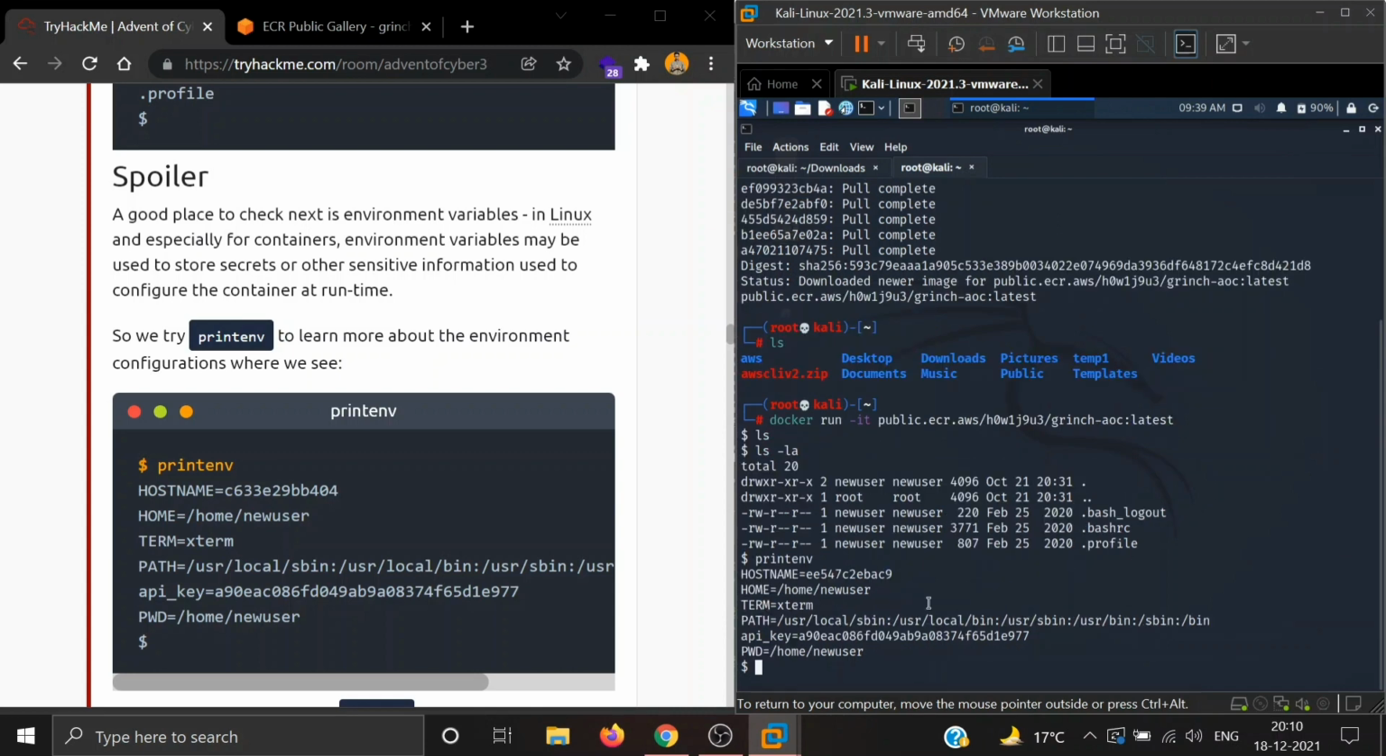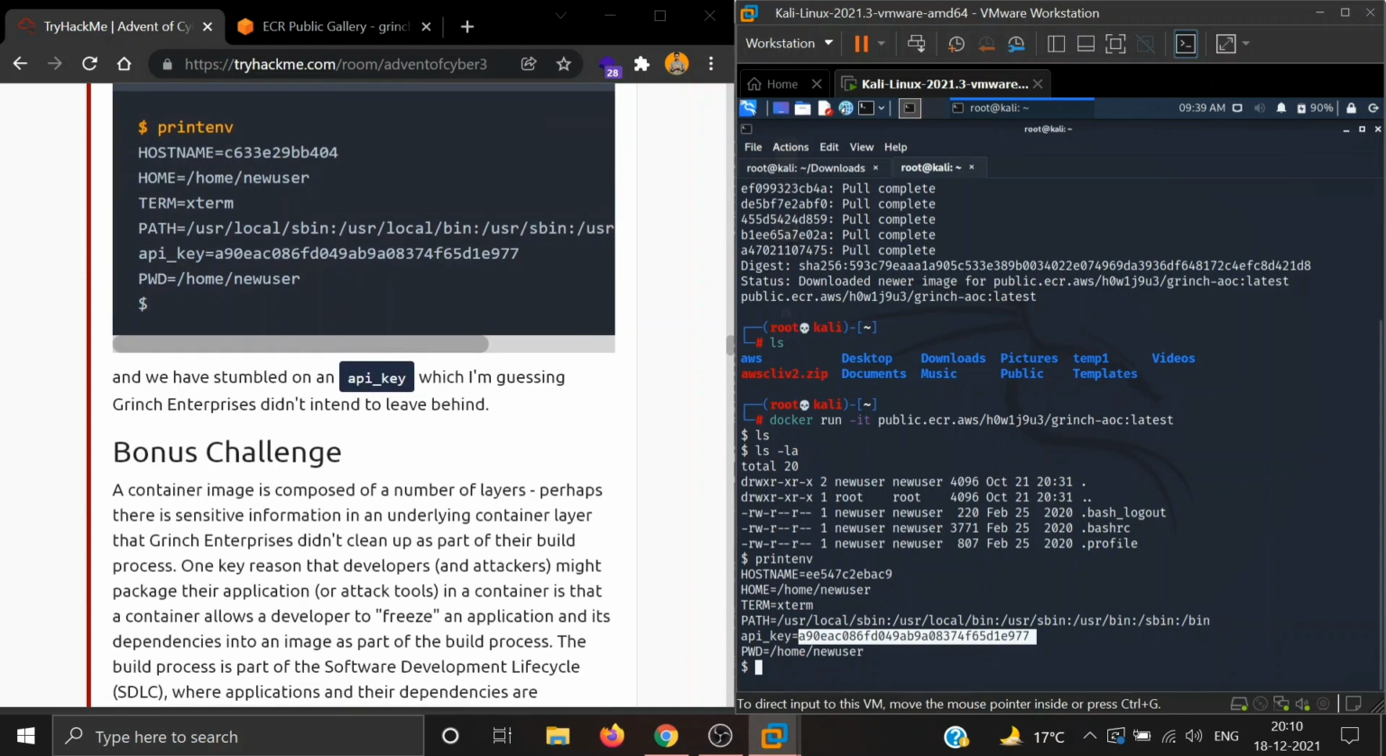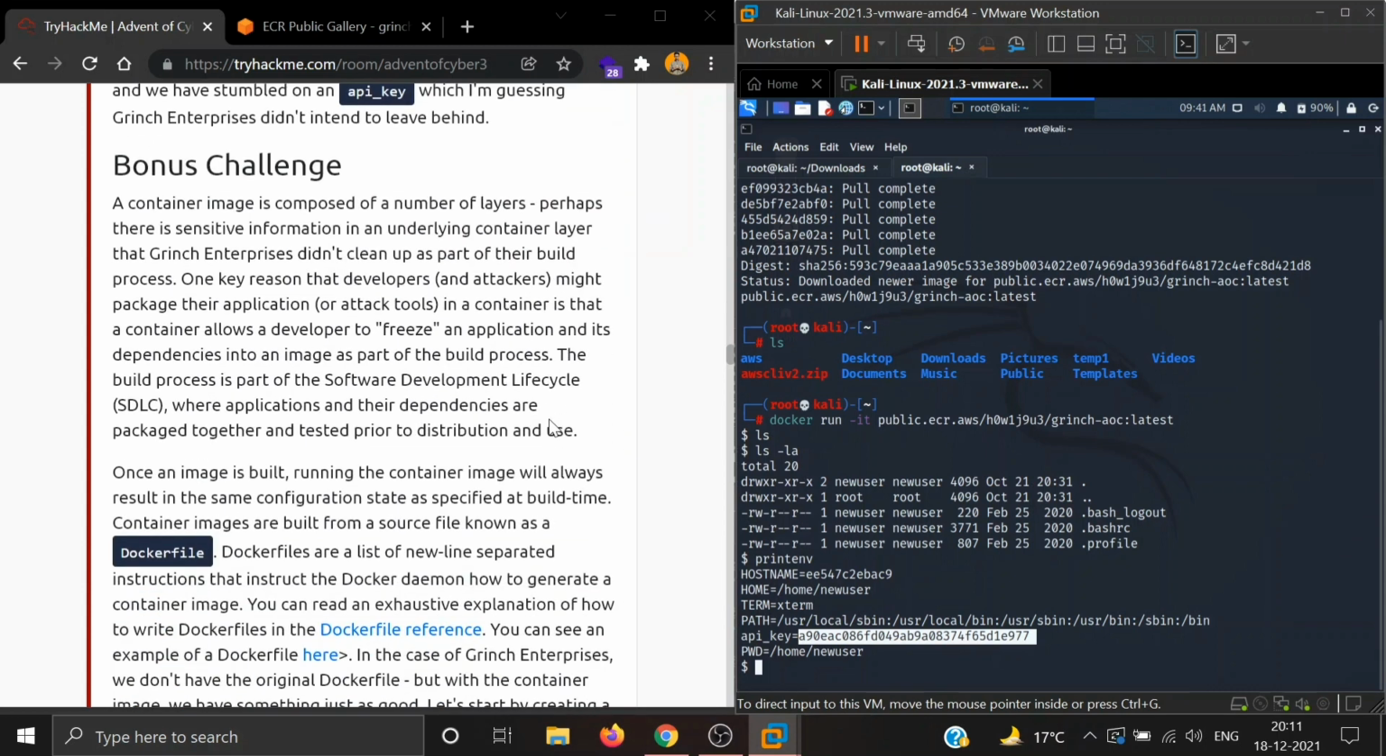Okay, so hostname is given, then path is given, and then API key is given, which is something interesting. Okay, and we have stumbled on an API key, which I am guessing Grunge Enterprises didn't intend to leave behind. Okay, let's go ahead. Bonus challenge.